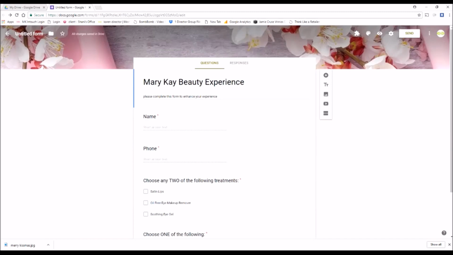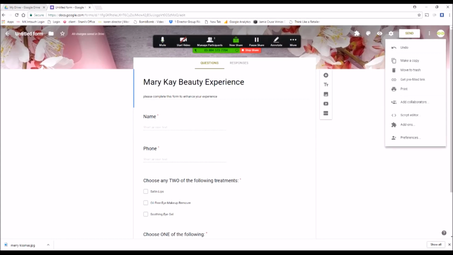The last thing that you're definitely going to want to do is to set this up so that you get notified whenever somebody responds to it so that you can see their answers. So I'm going to come up here to the little three dots, the more, and I'm going to come down here and select add-ons. I could have gotten to it another way. There are all kinds of different ways you can do this.